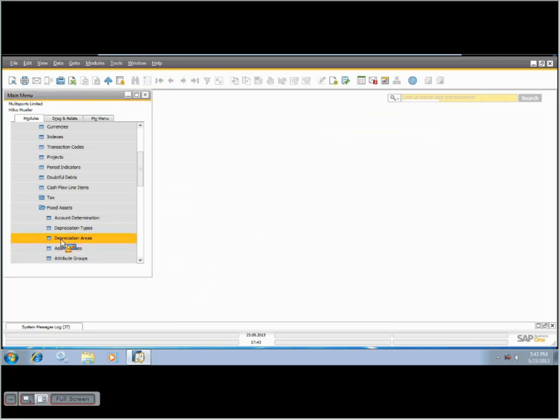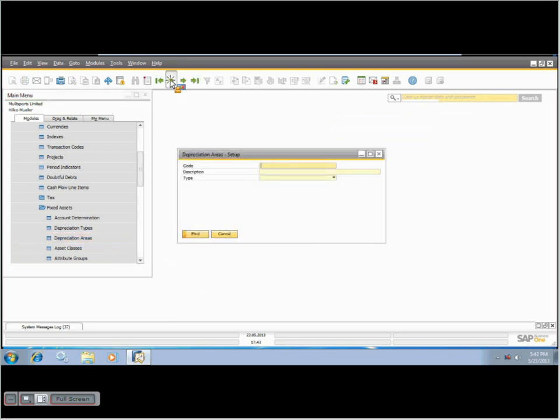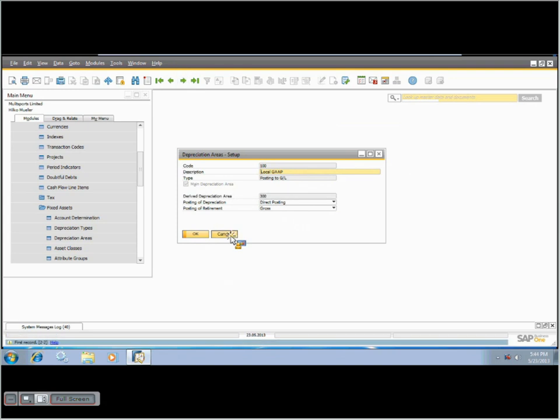Then we will have our depreciation area. Here, our local GAAP is our main depreciation area. I have selected direct postings here, or I can also create indirect posting. It depends on the country. Then my additional area for cost accounting, my reference area as a derived area, and also another one for IFRS, or maybe I can set up another one for US GAAP or whatever I want.